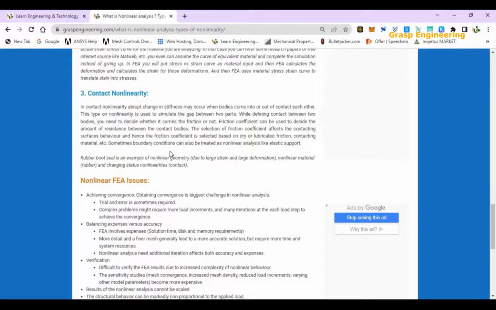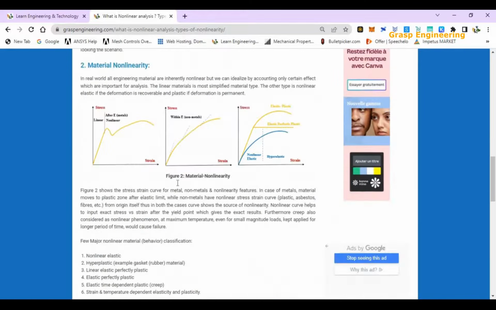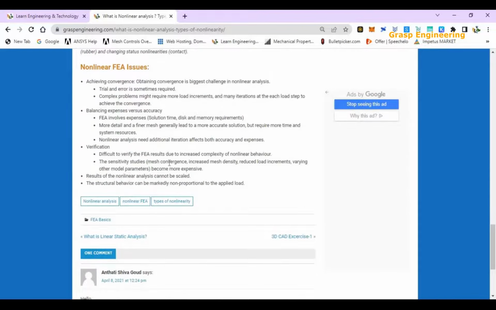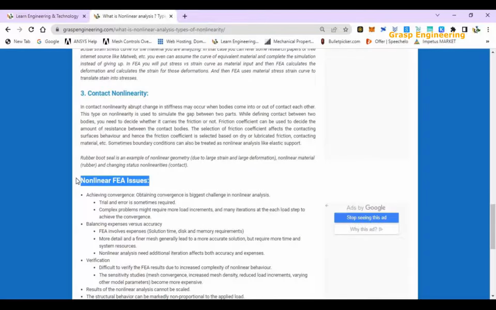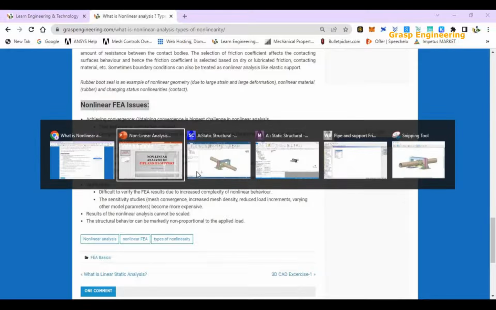So we can do one thing: we can go to our ANSYS now, and then we will discuss the respective simulation. You can go through this. You can also go through the major possible FEA pitfalls or FEA issues. Okay, so now let's go to the ANSYS.